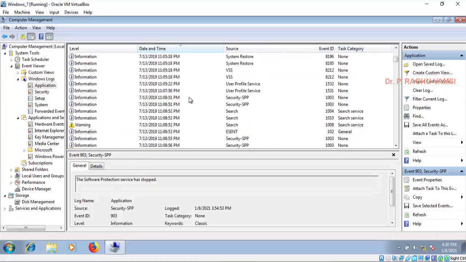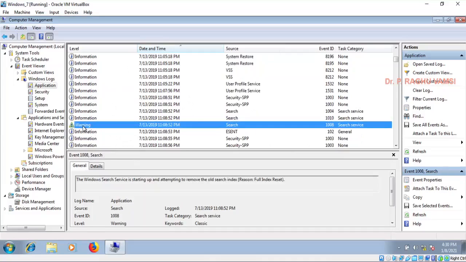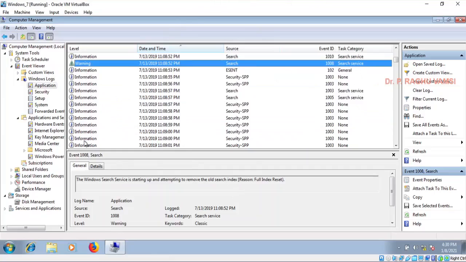And here we got a warning. What is this warning? This warning occurred because the Windows Search service is starting up and attempting to remove the old search index. Because of that, this warning has occurred. Like that, simple information is there.